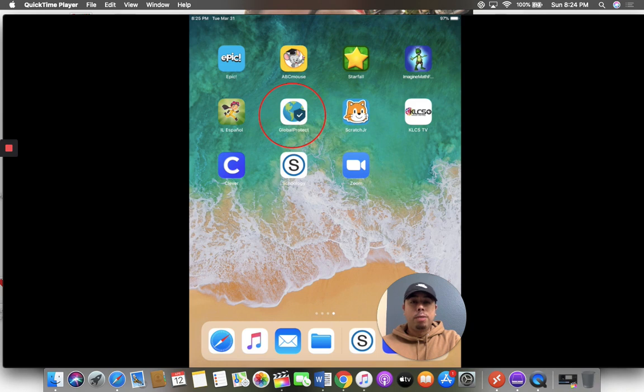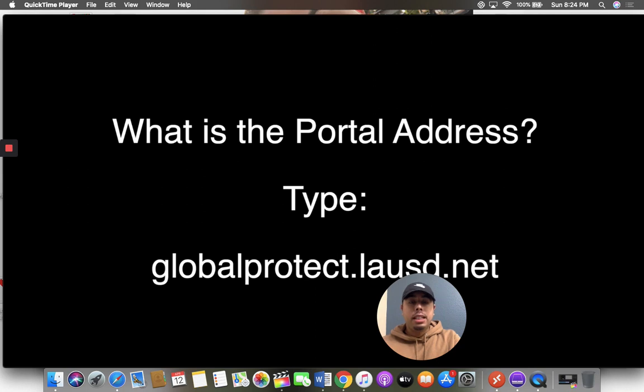So this is what the Global Protect app looks like once it's downloaded. Again, it's the one that's circled. Now, this is probably the main problem that everyone's having. Once you tap on the Global Protect app, you're going to get a white screen. It's going to be asking for the portal address. Now, the portal address is the important part. That's what you're going to be typing in order to access the internet.